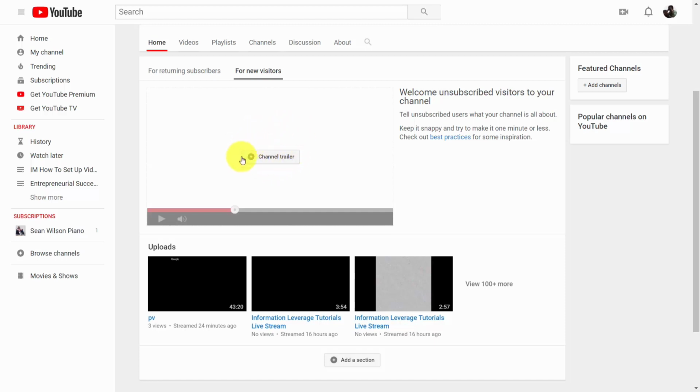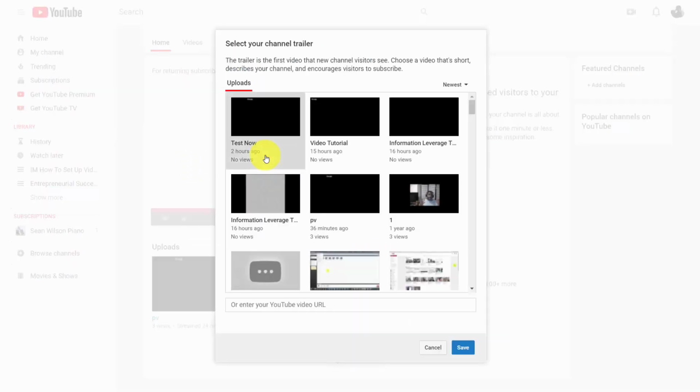Basically, this is going to be a video. Now, it doesn't have to be a live video. It's going to be a video that you record, and you're going to tell people what they are about to see on your channel. Once you have that content ready, all you'll need to do is come to this button, click, and then you'll be asked to grab a video that is already on your channel.